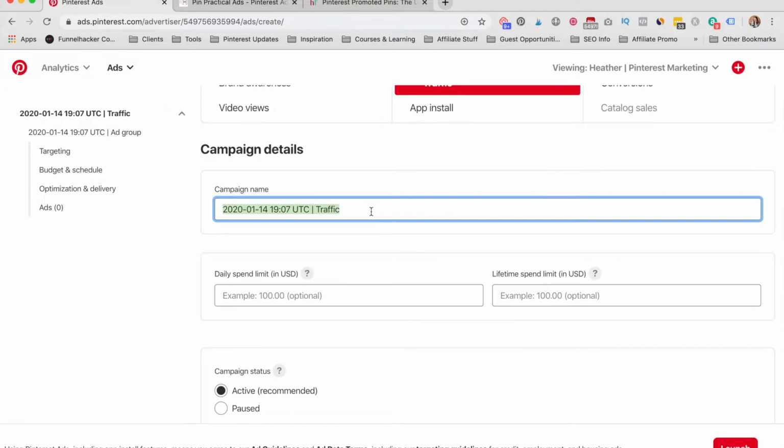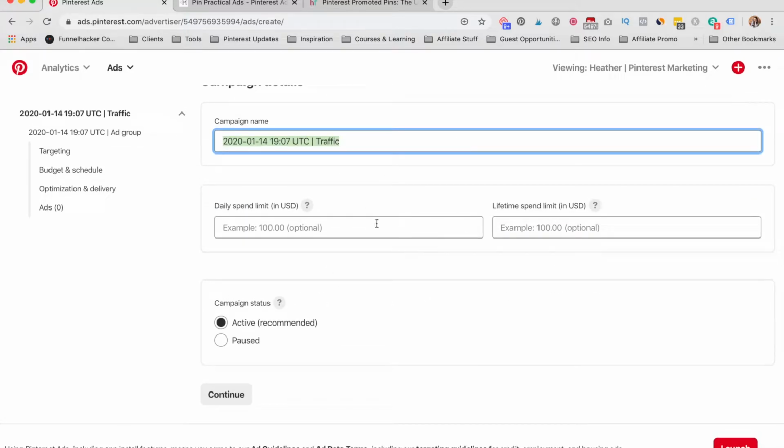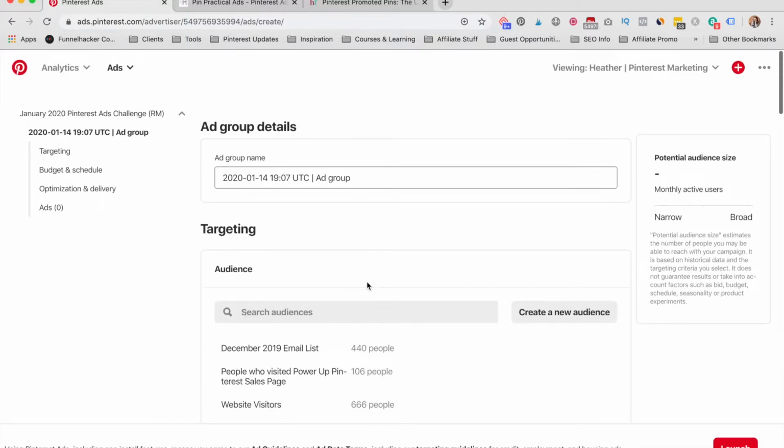And then we're going to name our campaign. Now your campaign level is essentially what you're naming it. And then if you have a daily spend or a lifetime budget, that's about it that you can do in your campaign level. Just really naming it. And I don't do anything here. I just name it. So we're going to do January 2020 Pinterest ads affiliate link. Let's do Pinterest ads challenge RM. Okay, and we're going to hit continue. That's it on the campaign level.